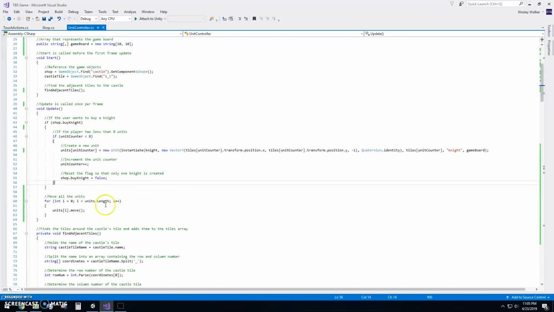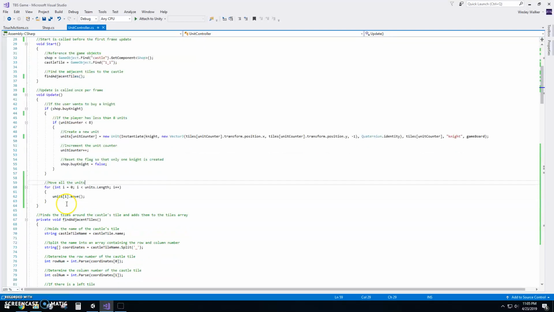So hopefully we can cover the rest of the update, and I'll have to split this in another video. But we increment the unit counter, and then we change the shop.byNight flag there to false. That way it doesn't continuously buy knights until it buys all 8. And then here we move all units and I'll have to look at that more in depth in the next video.